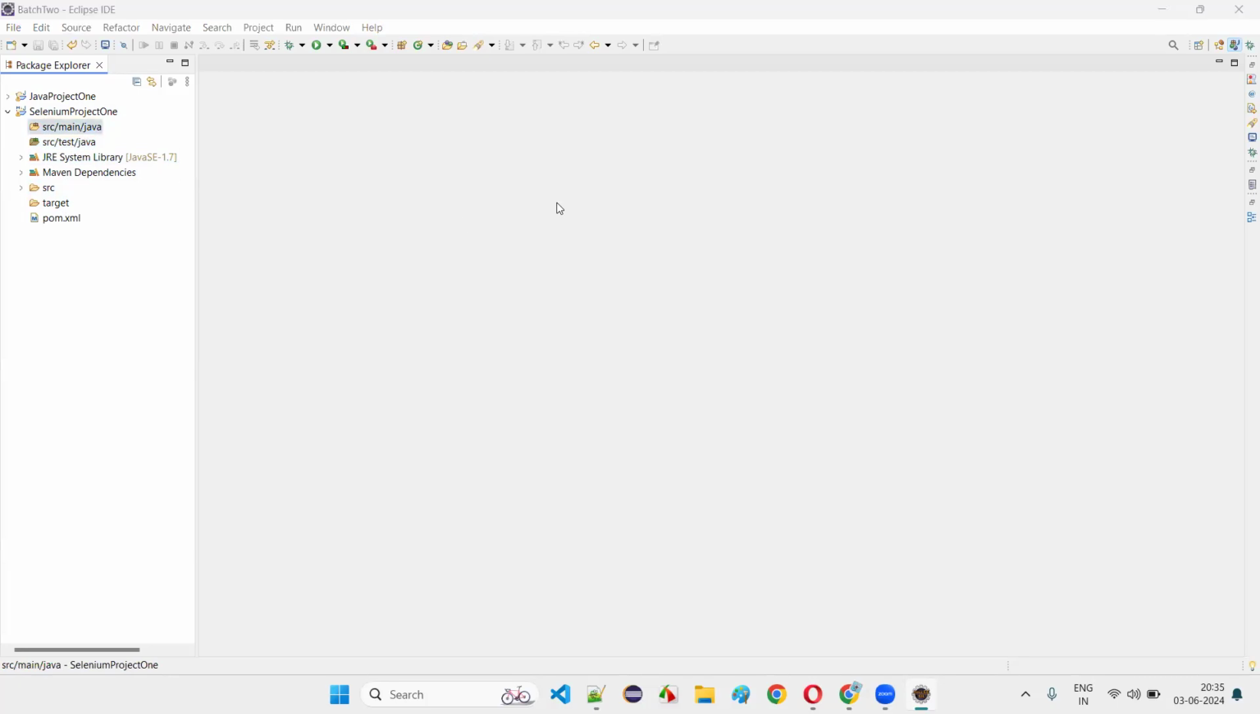Tell me, guys. For writing the automation scripts, do we write them under src/main/java or src/test/java? The answer is src/test/java. Some third-party utility methods, outside our application, we'll put under src/main/java. We'll also use src/main/java, but we will not write the automation scripts there. Actual automation scripts will be written under src/test/java.